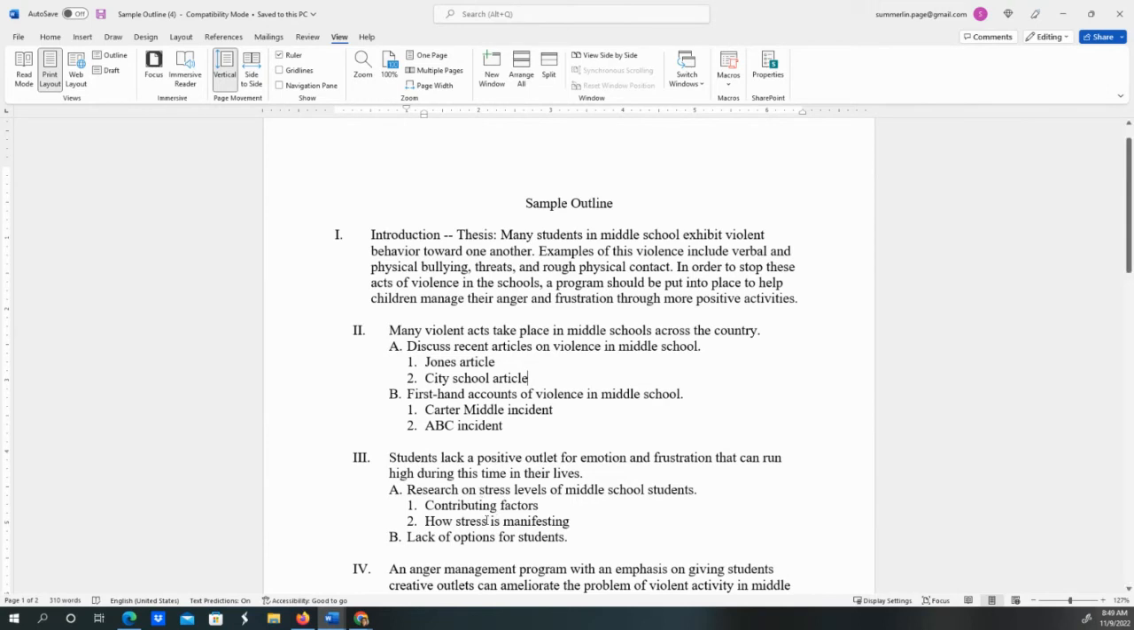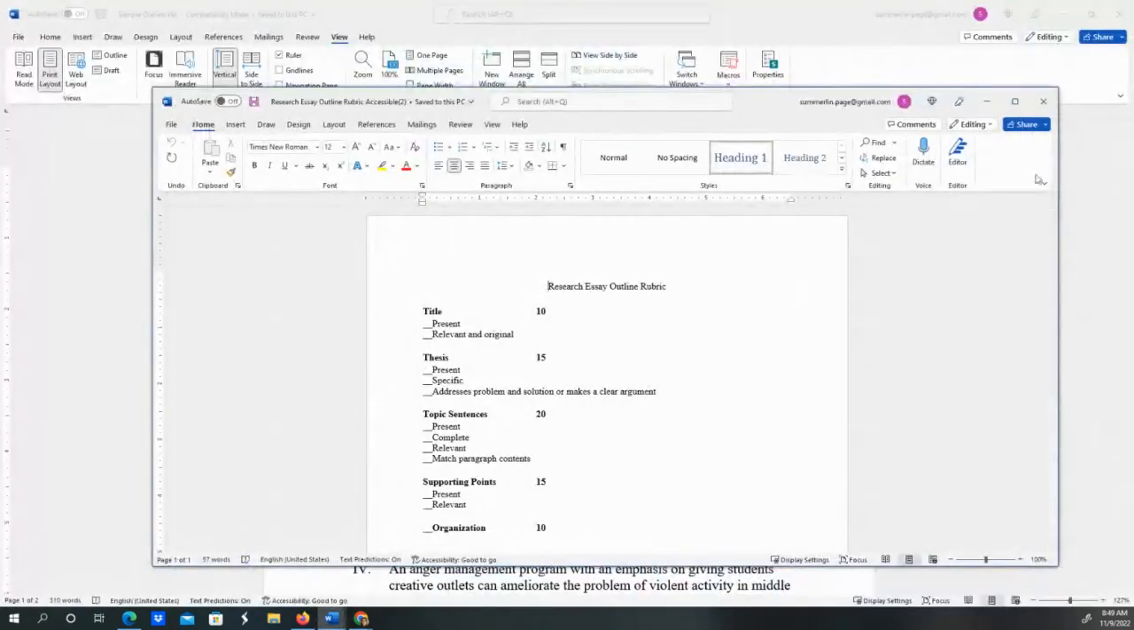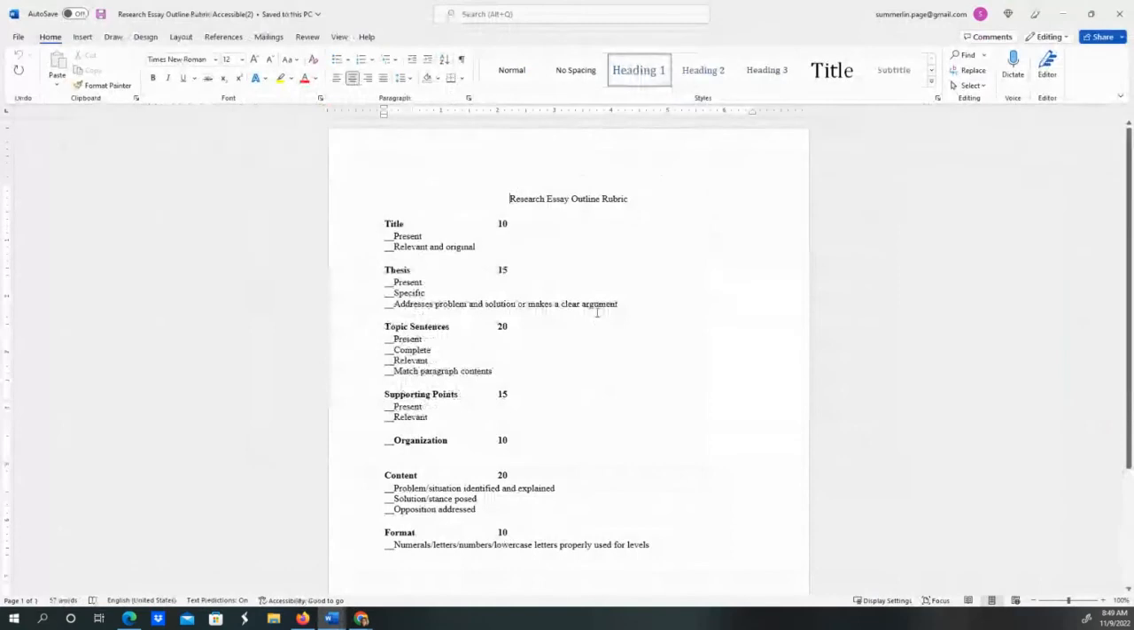So I've also provided a rubric to help you. Here it is. So with your rubric, make sure you have a title and that it's present and it's relevant and original. It shouldn't be a research paper. It shouldn't be sample outline. Make sure your thesis statement is present and specific and it addresses the problem and solution or makes a clear argument. Topic sentences should be present, complete, relevant, and match the contents of your paragraph.